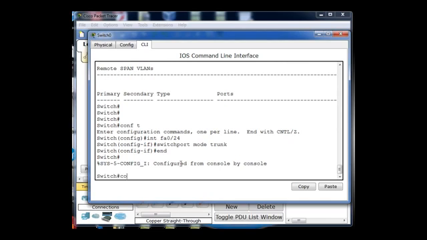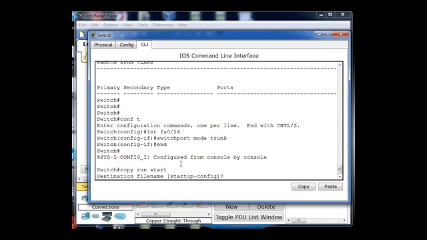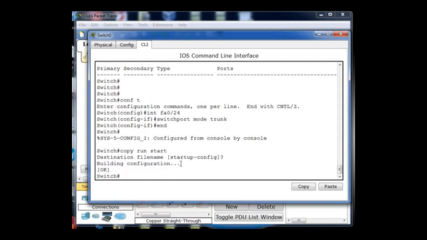And if I want to save my configuration, which is important to do, copy run start. Okay, and then I'll hit yes to accept the default, so I've saved my configuration.